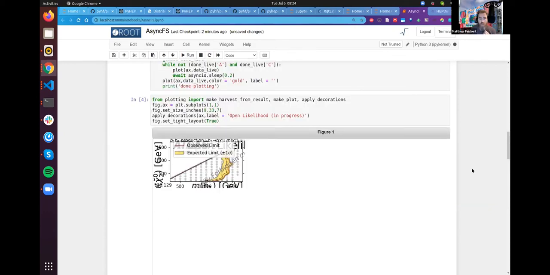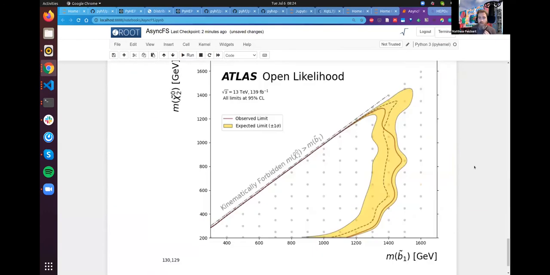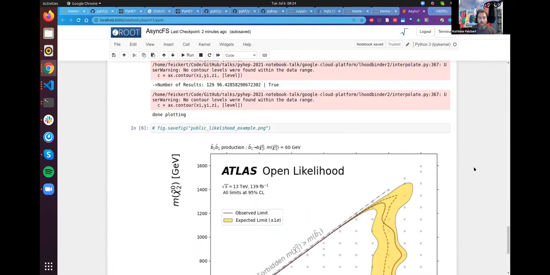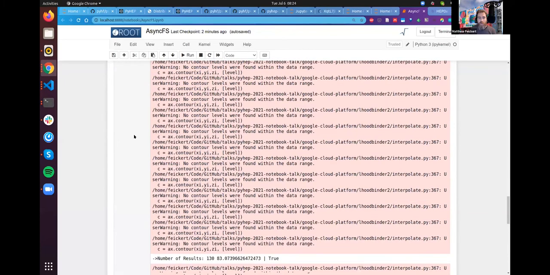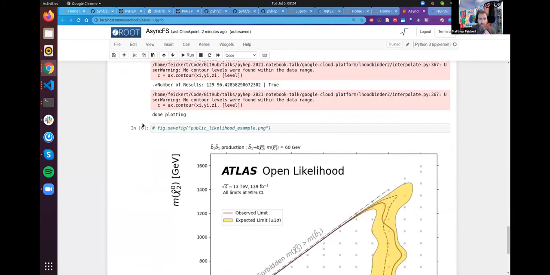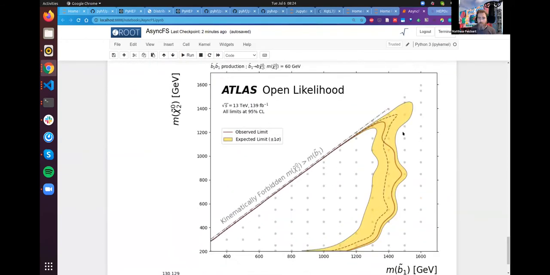Okay, and so now, that got a little bit strange, but now we have, in a runtime of just a very short number of seconds, it doesn't print here, but in just a few seconds, we're actually able to get this nice plot out. So we were able to compute a couple hundred different CLs values in, I think, under 2 minutes.